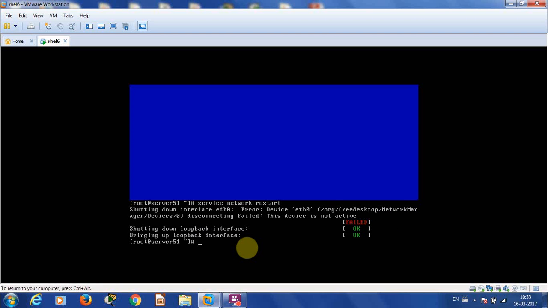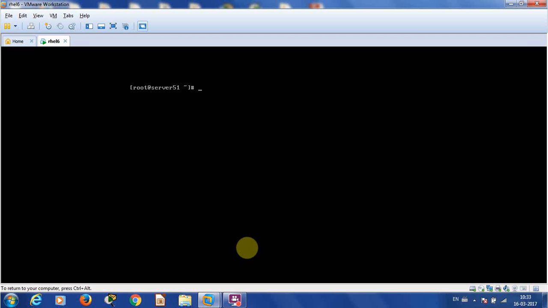Basically, in this version there are two services which control the IP addresses. One is network and the second is NetworkManager. So both are conflicting. We have to shut down one service. So in our case, we will be shutting down the NetworkManager service. This is the command for temporarily shutting down the service: service NetworkManager stop. But when we reboot again, it will restart.